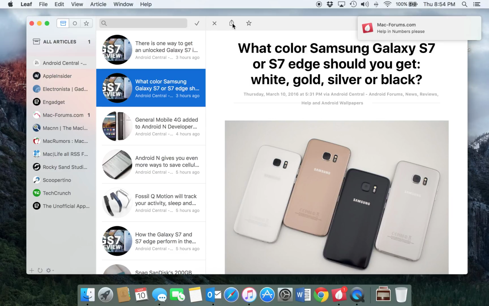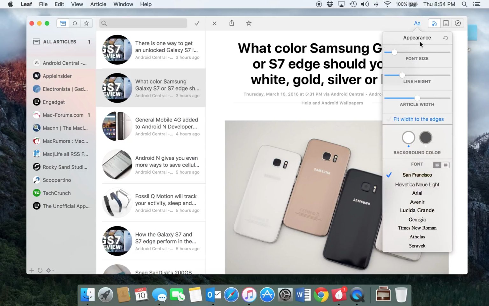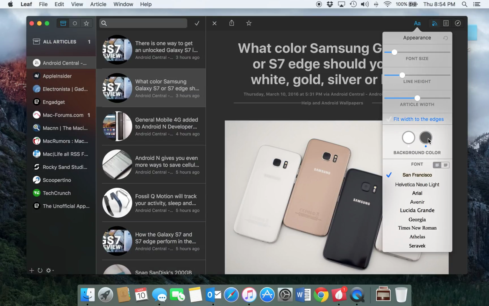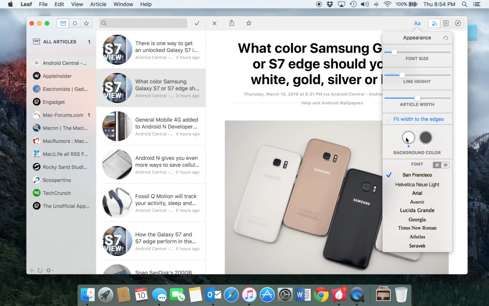You can share the article. Again, you can star it and basically save it for later. Over here, you have your options to customize the appearance of the font and the lines and the article width and the background. You can even change it to a dark color if you so wish to. Actually, the dark is pretty nice, but I'll keep it on light. And of course, you can even customize the font of your choosing down here as well, which is pretty nice.